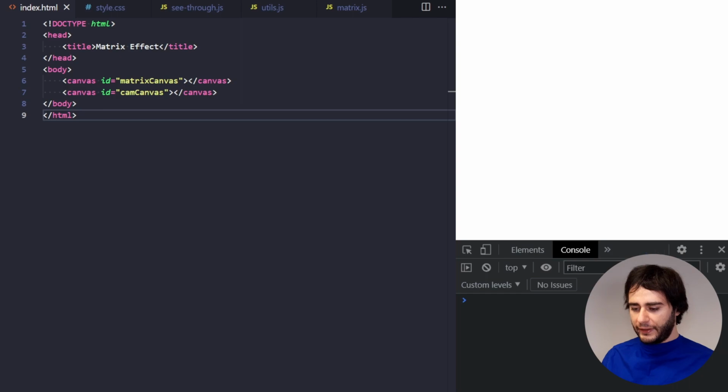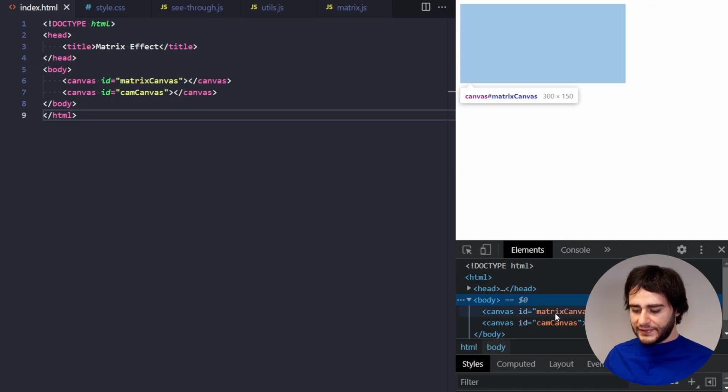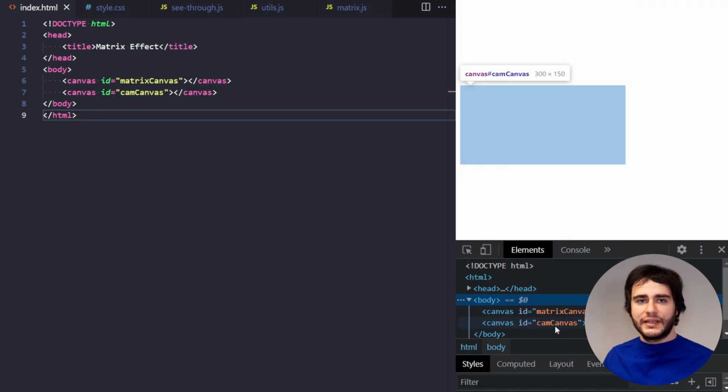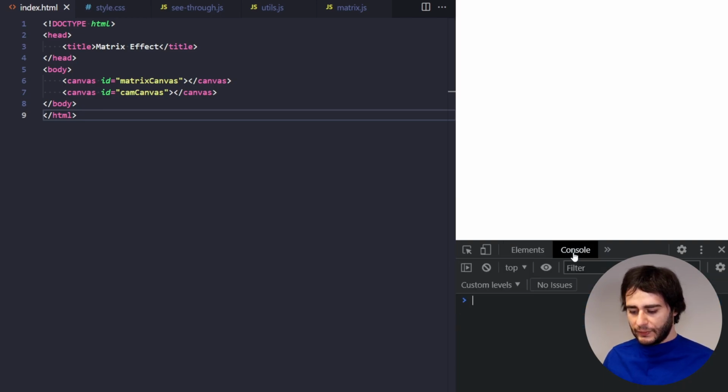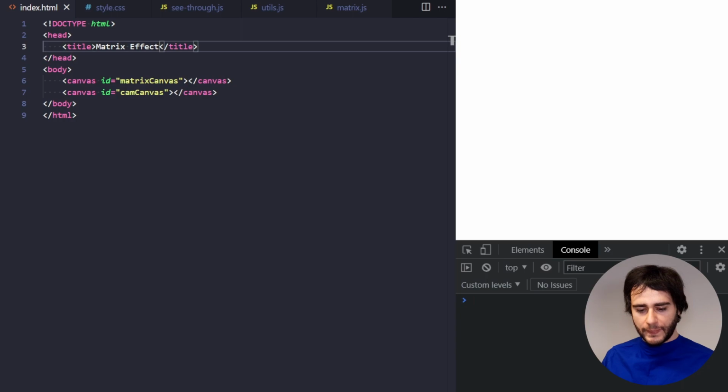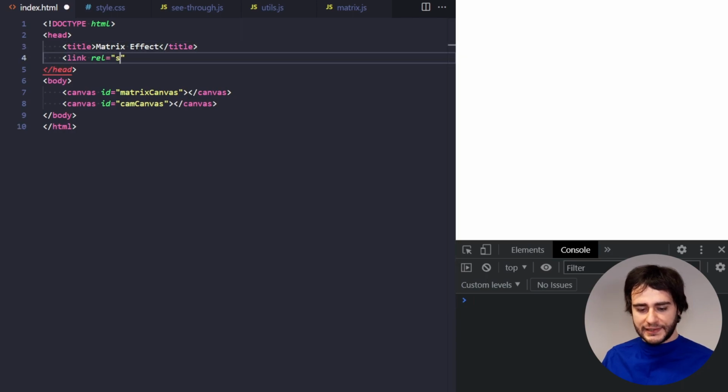And if I refresh now, nothing really happens here. But we do have the matrix canvas and the camera canvas. They are just transparent and one below each other there. So let me just go back to the code and we need to style these in CSS.